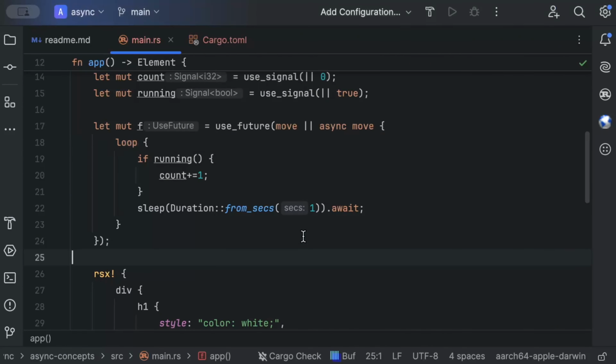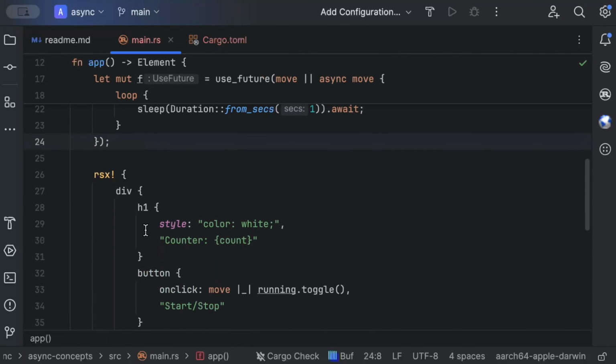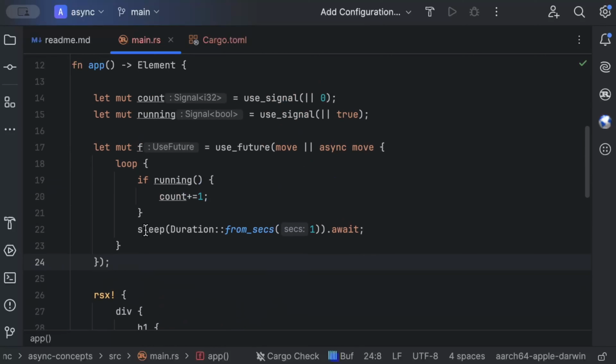Now, as you can see from use_future, we could perform the operation, we could change something in the state, but we cannot return the output, and based on that we cannot re-render or change the UI. But that is possible with another hook, which is use_resource, which is kind of a wrapper over use_future, but it has additional functionality, which is that it can return the value.